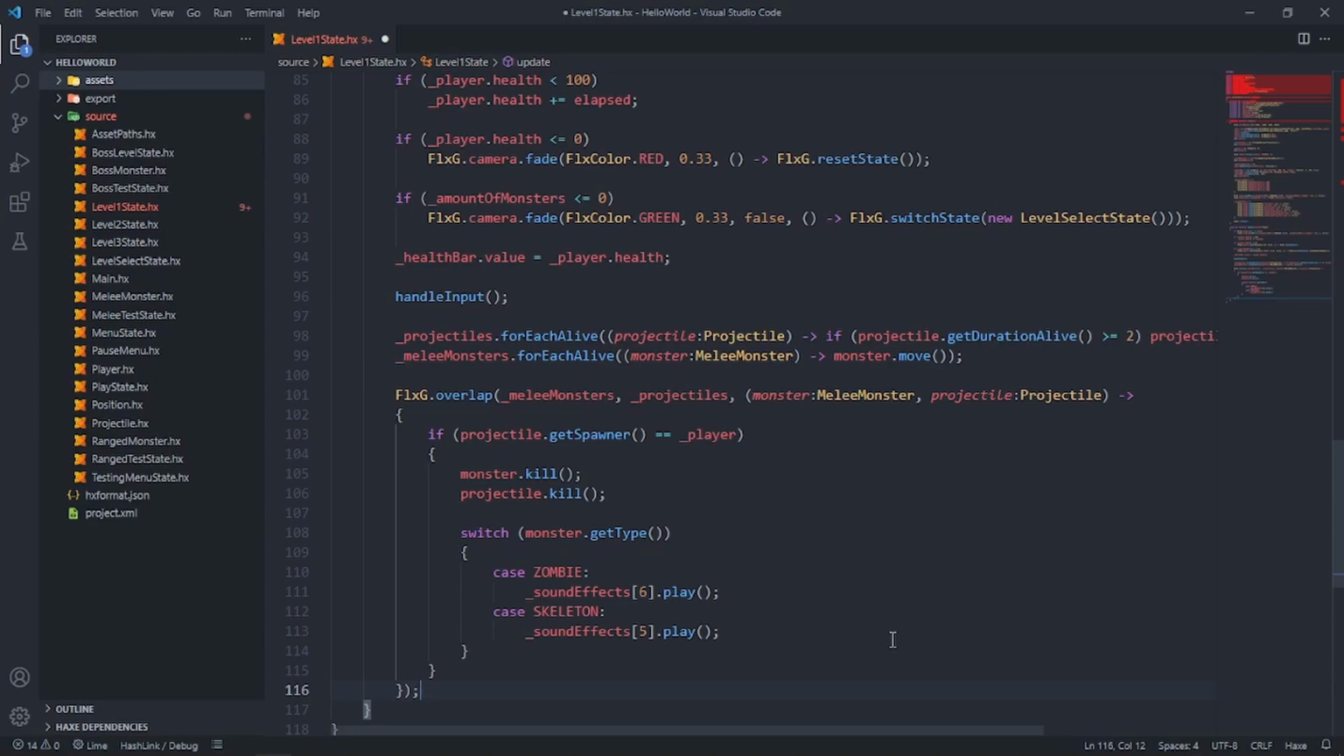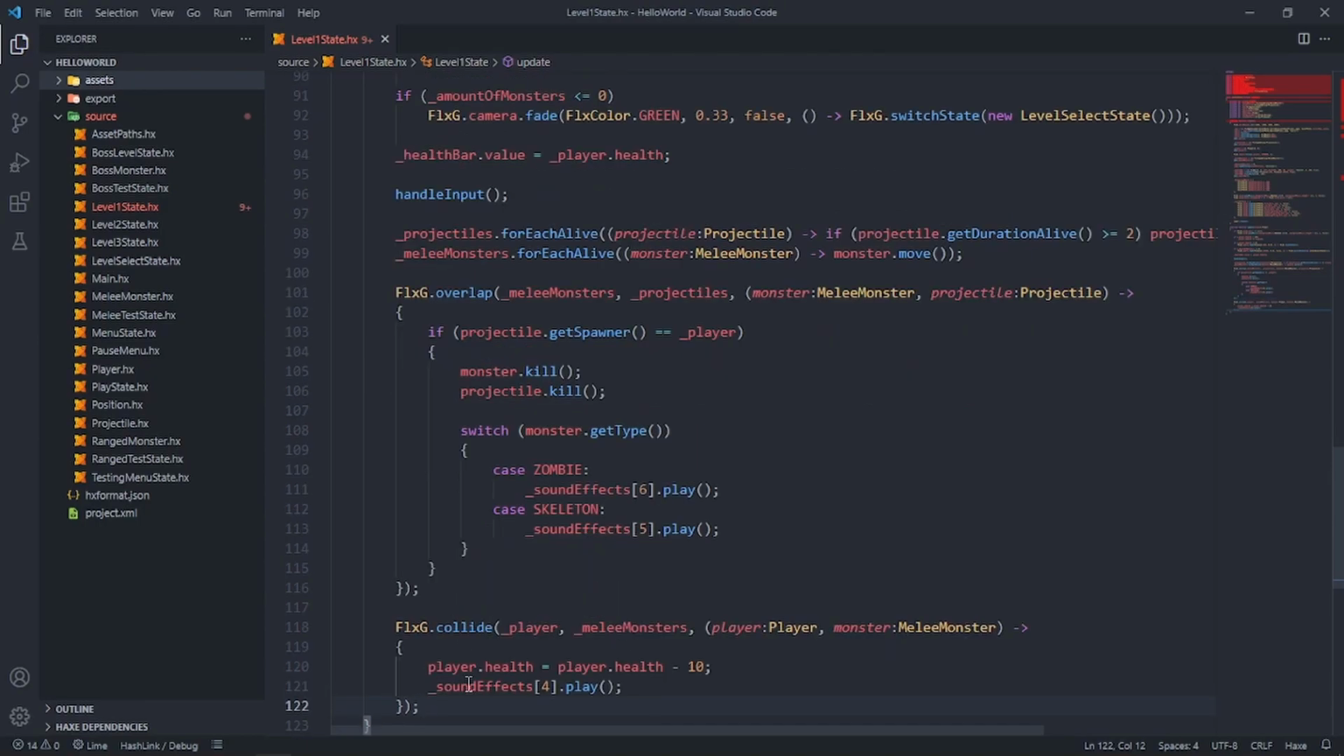So if the melee monster collides with the projectile and the projectile was spawned by the player, then kill the monster and kill the projectile, and then depending on what monster was killed, play the sound effect for that monster. Okay, let me scroll down.